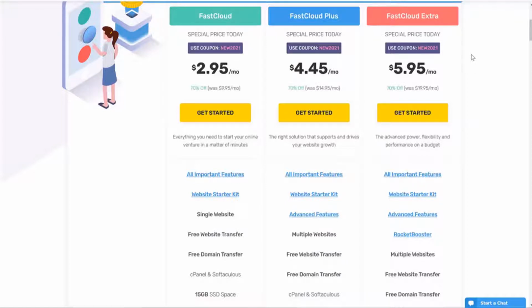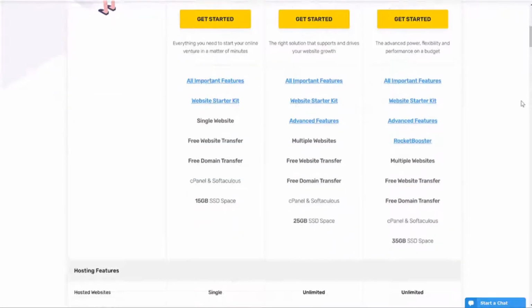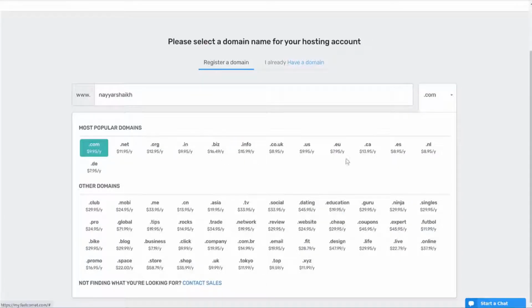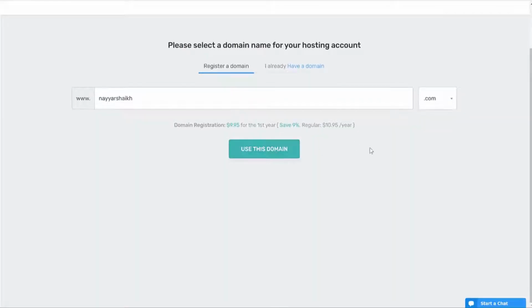So best price and performance is why we are going with this hosting. Then after that, you can see there are different features. Simply type whatever domain name you want, and register. Now there are different extensions available: .com, .net, .org, .in, .social, .asia, .uk, .shop, .store. So many domain name extensions are available over here. Whichever domain name extension you want, you can select that, and after that you can click on use this domain.